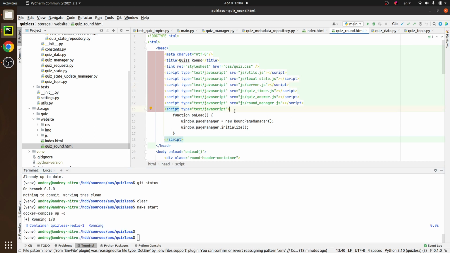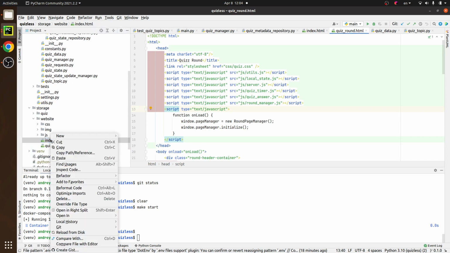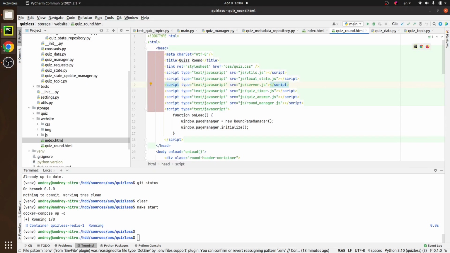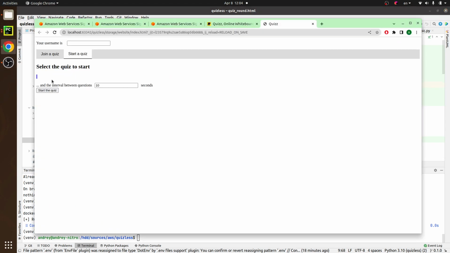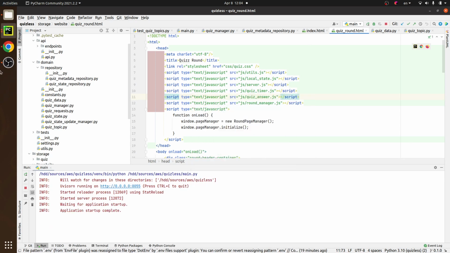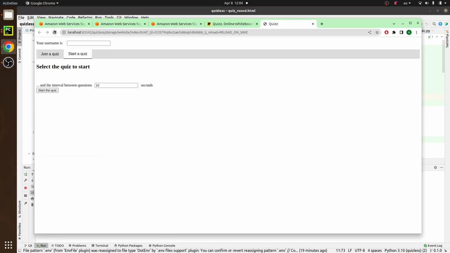Fine. As this is a static website, I just go and browse the existing index HTML, and I use this option, open in browser Chrome. Now let's see what's happening. And nothing's happening so far. I don't see quizzes here, options to start, because I forgot to start my backend. I just started Redis. That's not enough, obviously. Let me refresh the page. And now I have the quizzes.